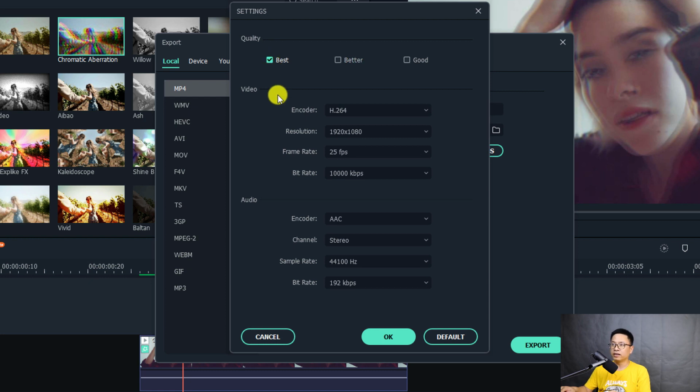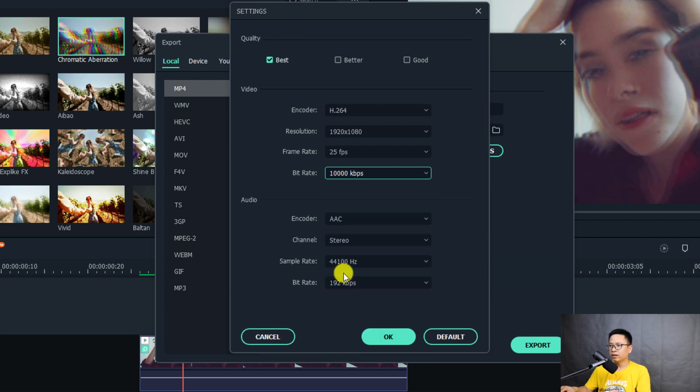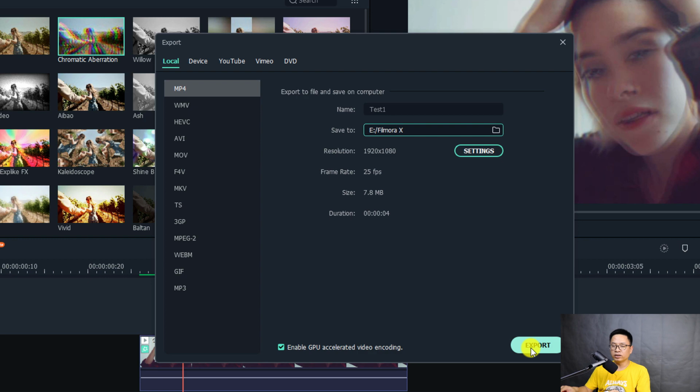Okay, so the next thing, you want to go to settings, and you want to get the best video quality here, at this option. And for the bitrate, you need to increase it for normal video uploading to YouTube. I normally use 15,000 kbps or 20,000 kbps. And for some client projects, I export at 30,000 to get better video quality. Okay, so if you are just uploading to YouTube, you can select 15,000 and then you can click OK. And now you can click here to export the video.